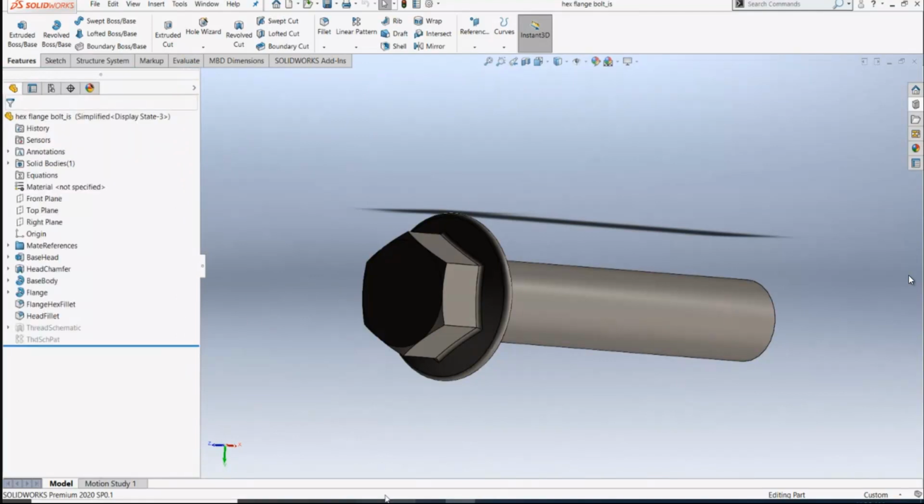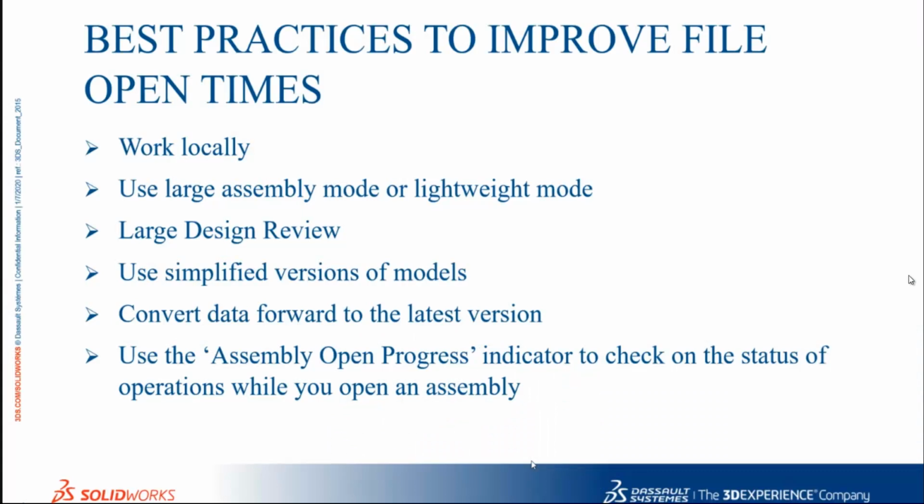Okay, so our next point is convert data forwarded to the latest version. If you created an assembly in, let's say, 2016, you have some components saved in 2016, and you are working in the 2019 version, it is very necessary to convert all the components in the assembly to the latest version. This is also a point that you can consider, right? All the components should be in the latest version you are using. Okay.